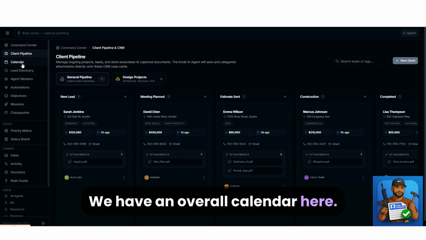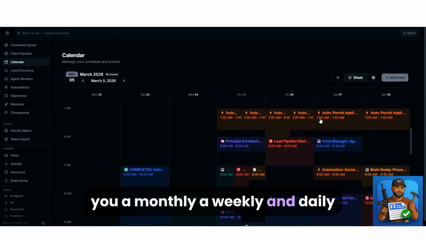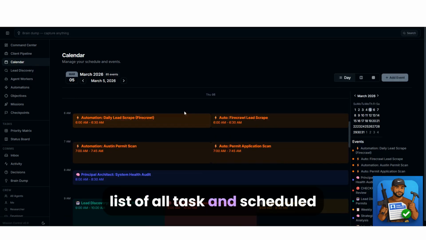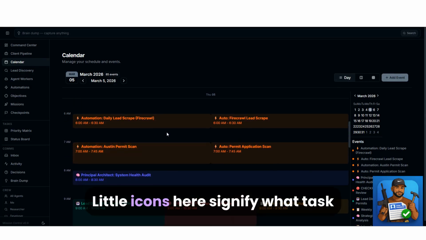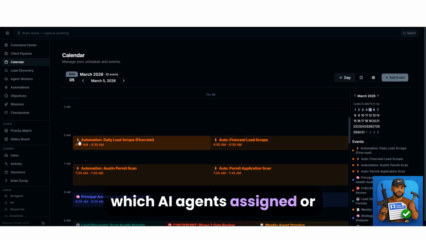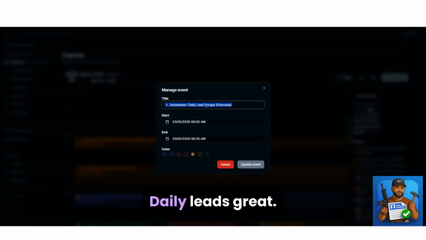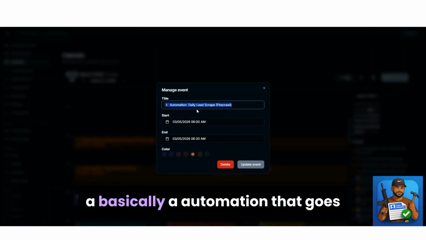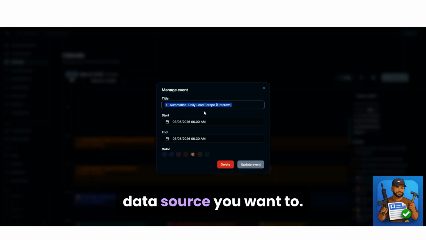We have an overall calendar here. The calendar is going to show you a monthly, a weekly, and daily list of all tasks and scheduled automations that your bots have scheduled. Little icons here signify which AI agent assigned or generated that task. So here we have one of the automation agents right here, a daily lead scrape. We'll get into that later, but this is basically an automation that goes in and scrapes leads from whatever data source you want.